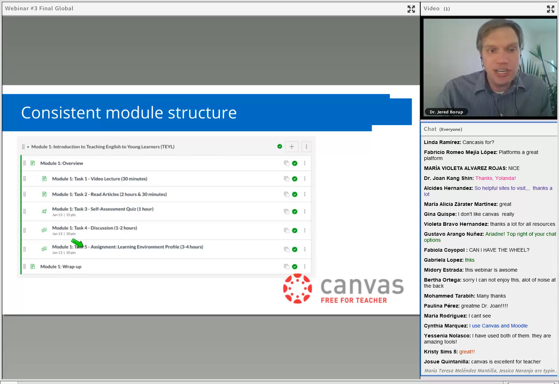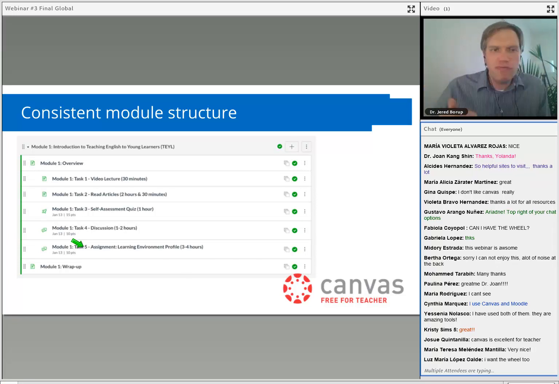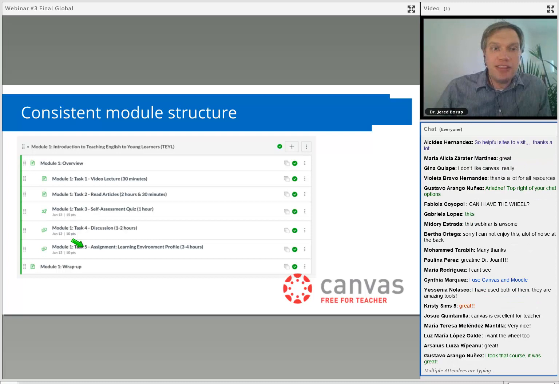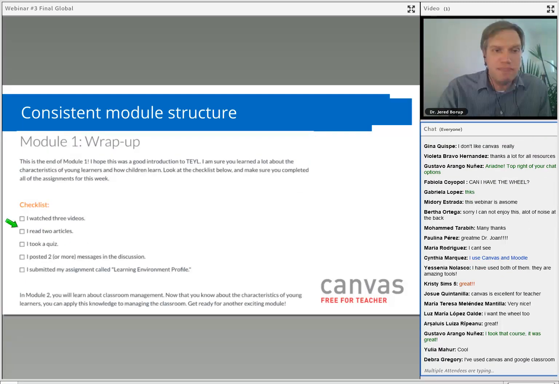Or there's a discussion activity, an asynchronous discussion. And then there's an assignment where they post something about their learning environment profile. So you'll notice that it's very clear, task 1, 2, 3, 4, 5. And in the next module, guess what? Some of those similar tasks will still be there for them.